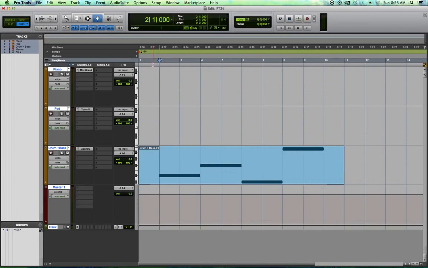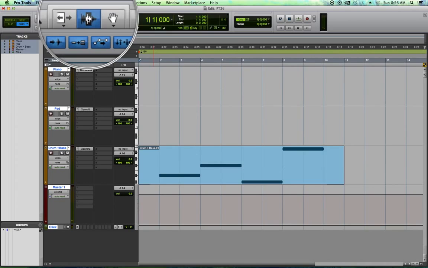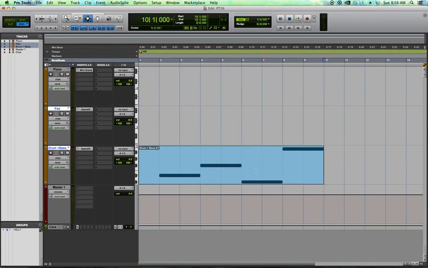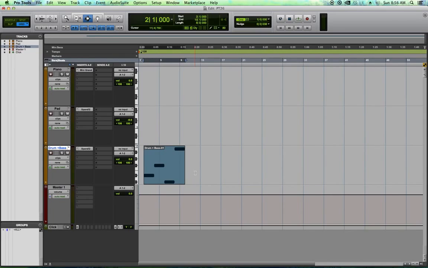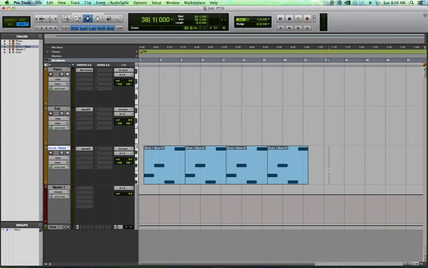So let's just listen to that real quick and make sure everything's perfectly on time. Cool. The other thing we can do now is we can also use our selector tool and we can trim up the MIDI clip just like an audio waveform. Double click on it and I'm going to hit Command D a few times to repeat it.